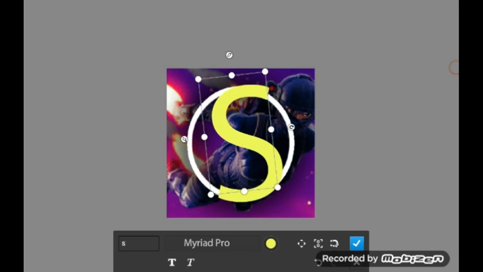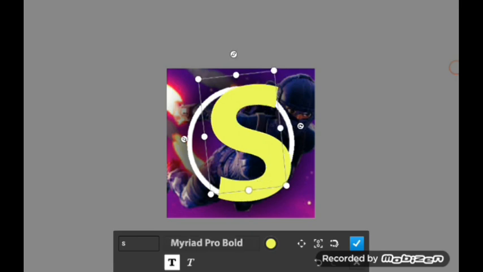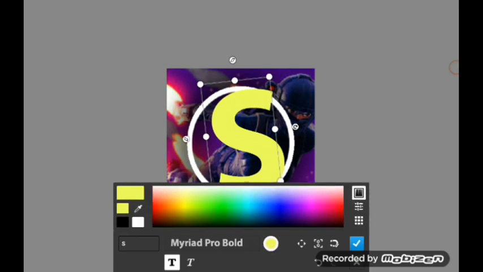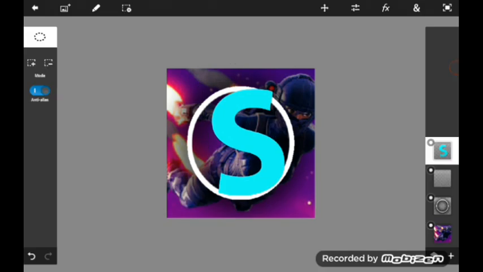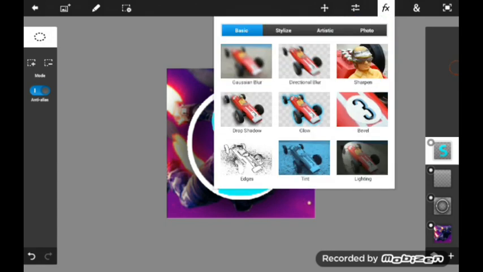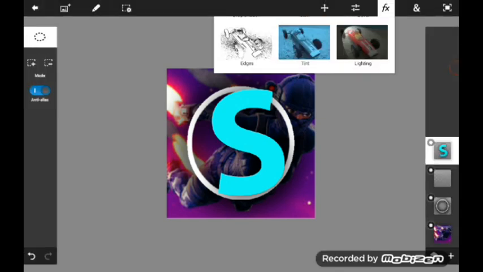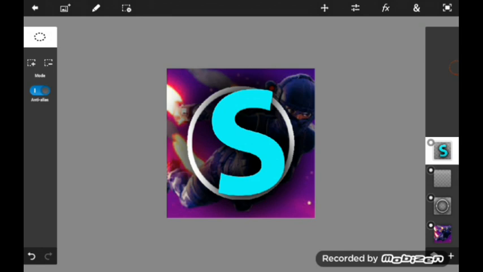If you would prefer, you could make the text bold, and resize it so it will look like this. Then press on the check mark. You could also change the color if you would like. I'm just going to use this color as an example. Once you hit the check mark, make sure you're still selecting it, and then press on the effects area, and you could add blur or anything. I'm going to press on drop shadow, and repeat the same process 3 times, just like how I did with the circle area.